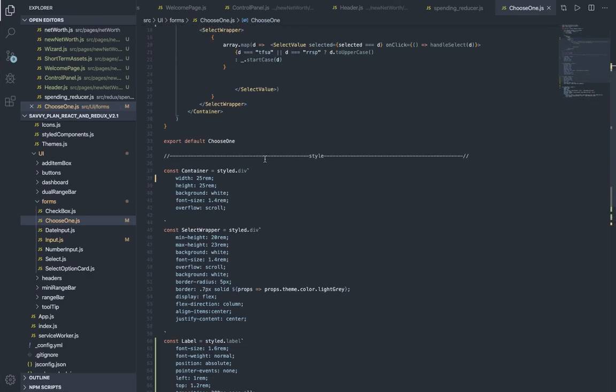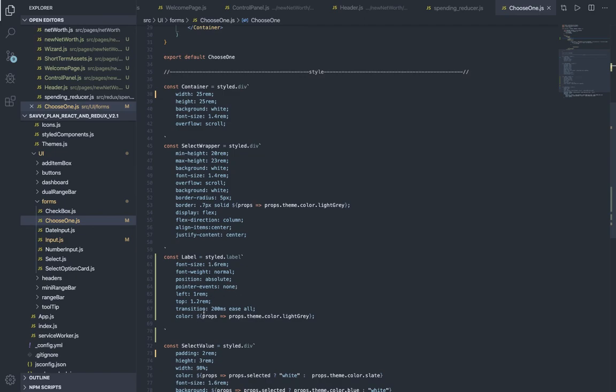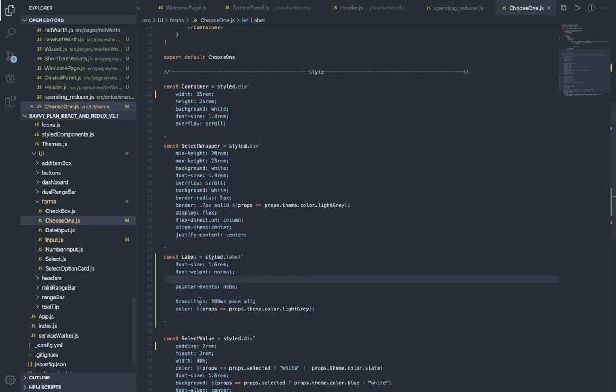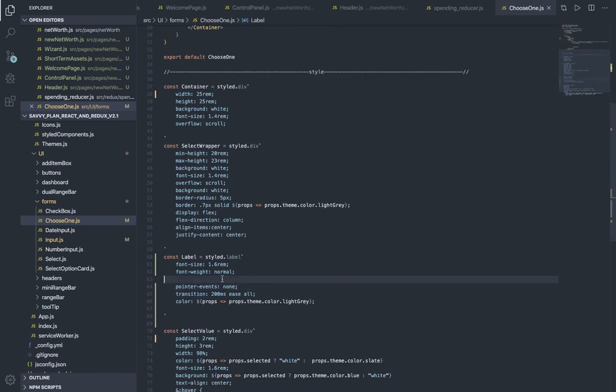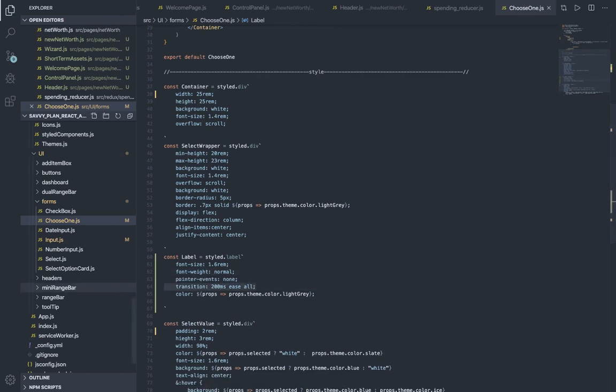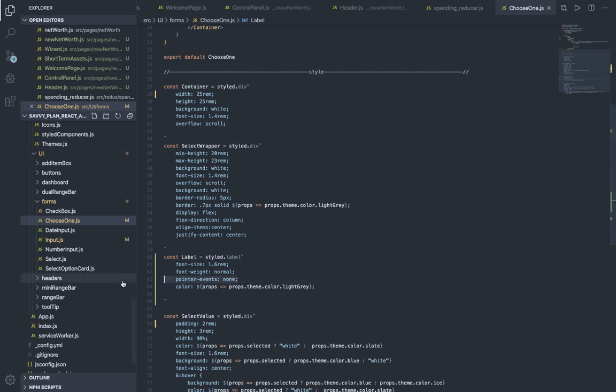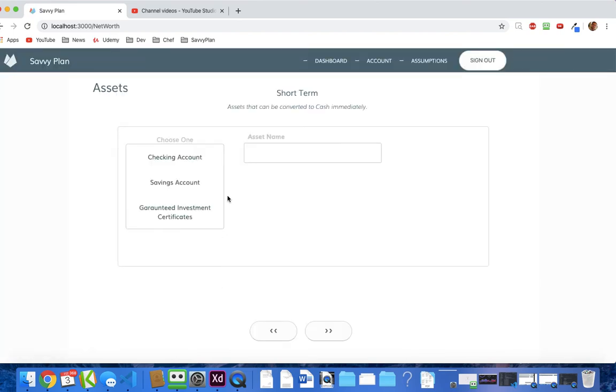Label should be showing top left. Maybe it's position absolute. We don't want it position absolute. We just want it there. We don't need a transition. We don't need pointer events. This is just because it moves around when there. Okay, that looks okay, but it's not great. I'm going to play around with that a little later, but we won't worry about that for now.